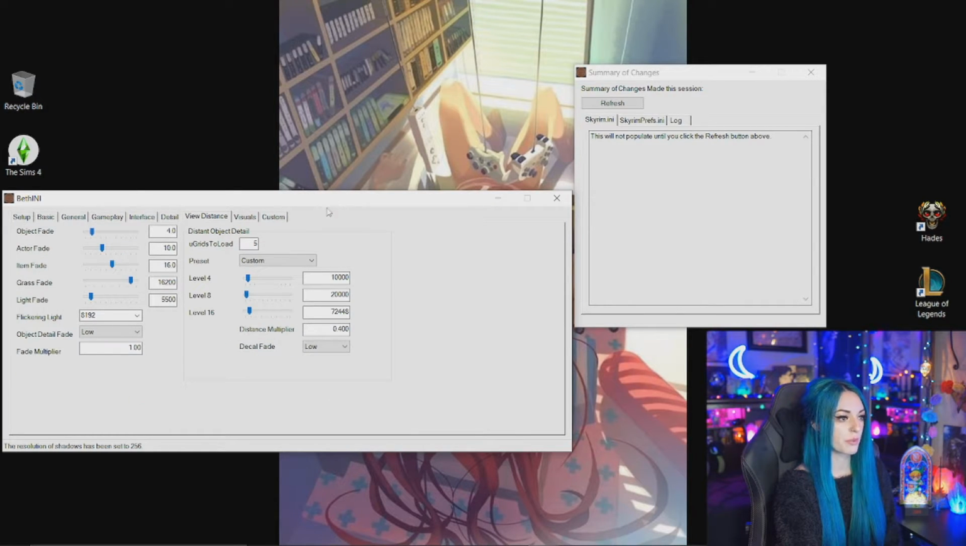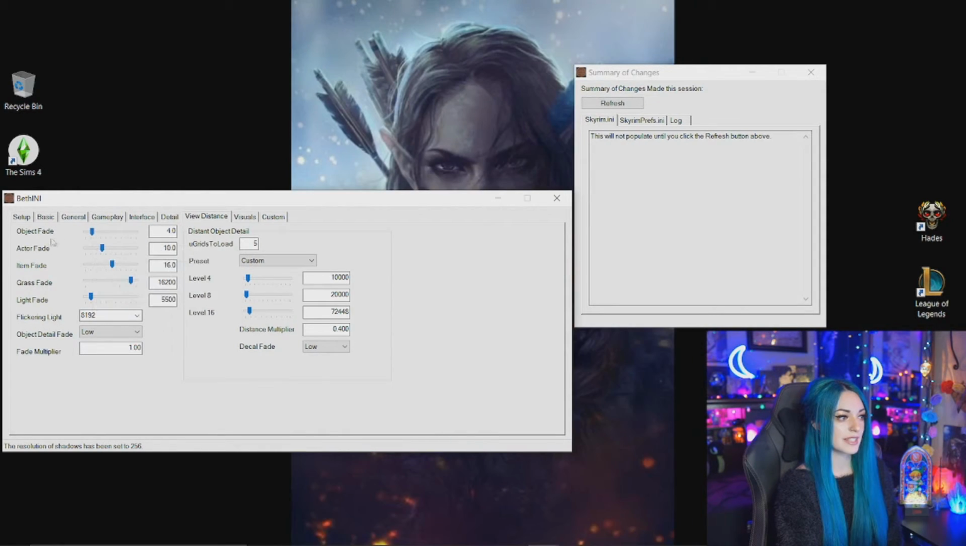View distance is pretty important. So with our objects, we can increase our object fade. So what is an object fade? An object fade is how far an object fades, right? So let's say there's a lantern. This is gonna be your object fade, pretty much, it fading into the distance. Keep in mind that the object fade will in turn have a performance cost, which is why mine is so low, because I don't want the performance to be that high.